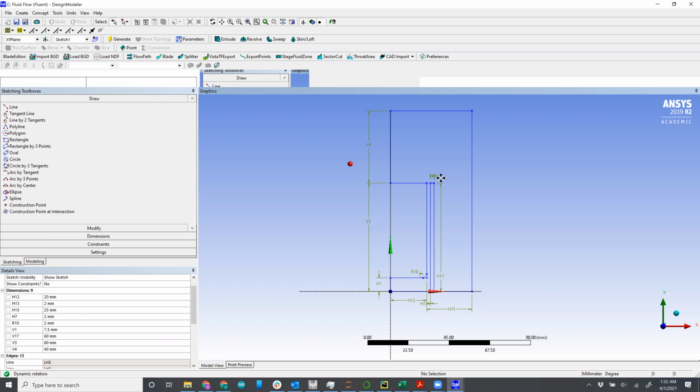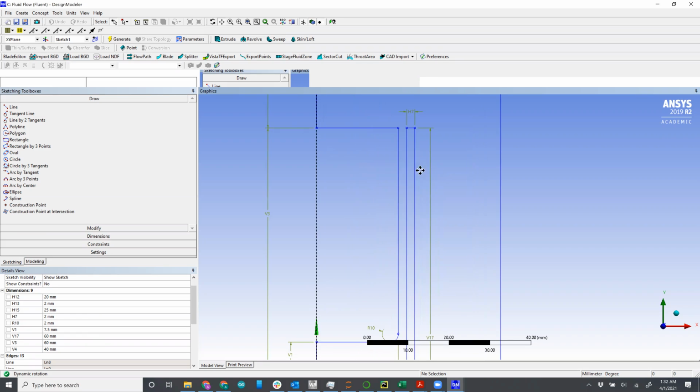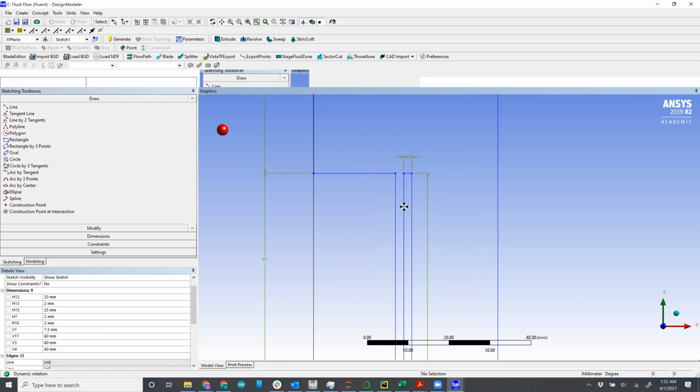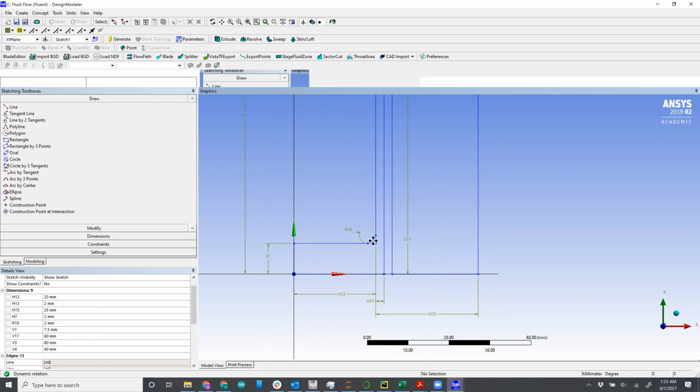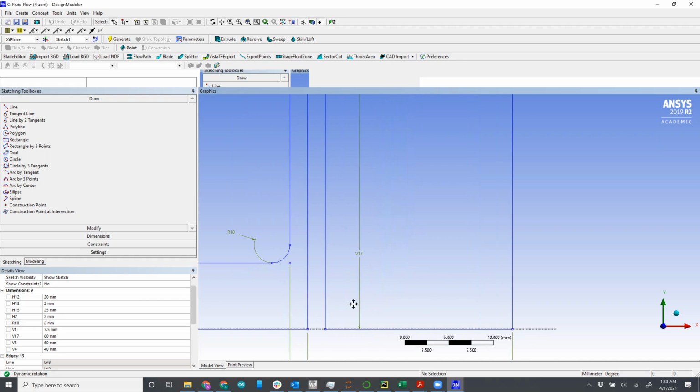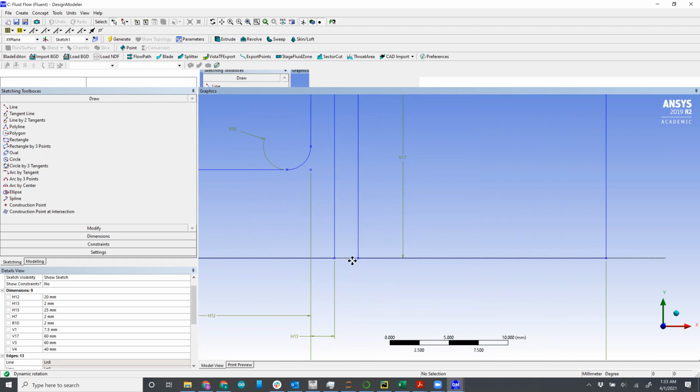But a couple of notes here. This one's H7. It's kind of hard to see. This arc here, R10, is tangent on both sides. So however you need to do that with a tangent constraint, or do a fillet here if you can. And then this distance, H13, is from this line over to the next one. And then there's actually no line, this is important for later, connecting these two.